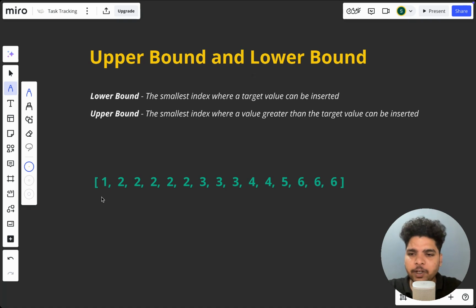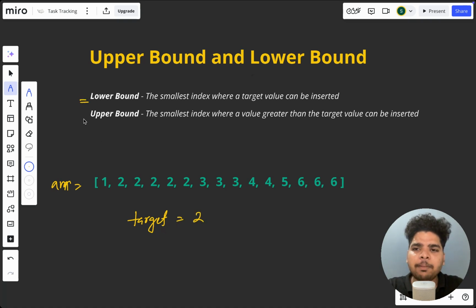Let's say you are given an array. Now in this array, you can see some elements are repeated 5 times, 3 times, 2 times, right? Now let's say you are given a target element, let's say 2. Now, what does lower bound mean?